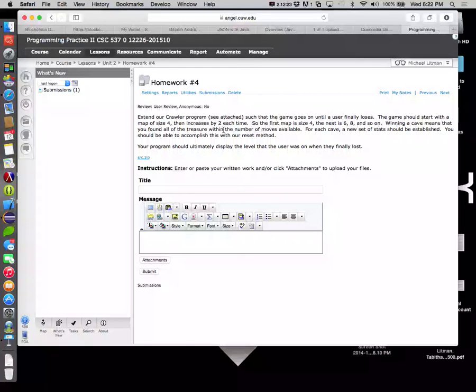Are we still making like the treasures random? Yeah, treasures are still random. Everything's the same as it is now. Except we're already keeping track of the number of treasures they have picked up. Just as soon as they pick up the final treasure associated with a particular cave, it generates the next cave and puts them into it. They won that level. Now it's time for a new cave with new stats.